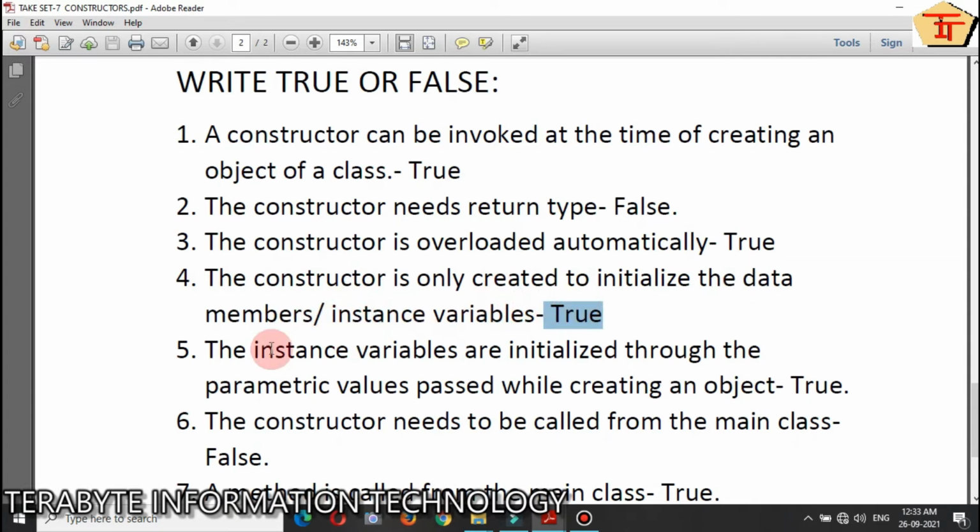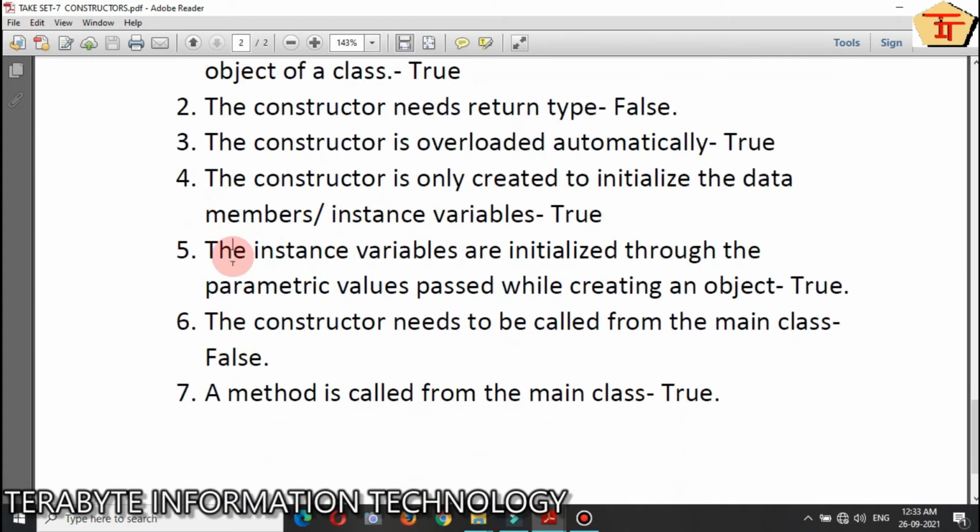The answer is true. Number 5, the instance variable are initialized through the parametric value passed while creating an object. The answer is true. Number 6, the constructor needs to be called from the main function. The answer is false, because it is not created while the object is called, it is called while the object is created.